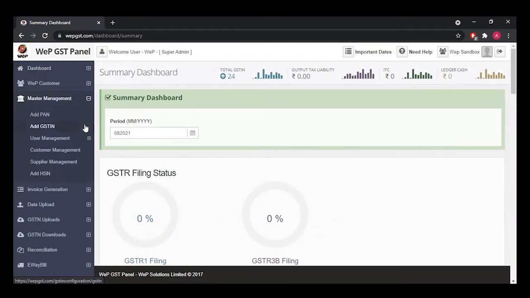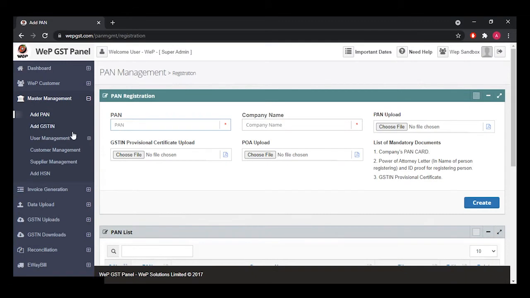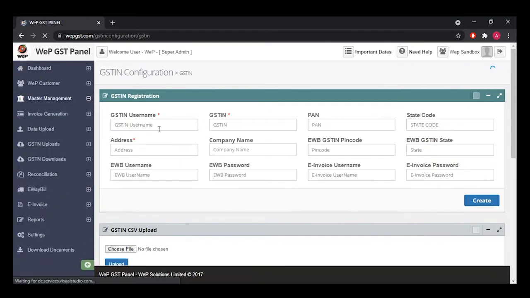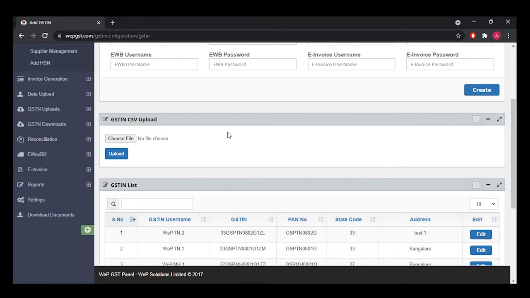The next menu would be Master Management, where you can add multiple PAN numbers as well as multiple GST numbers to this particular account. You can fill in your data using these particular columns, or alternatively, you can give your GST details using a CSV template as well.